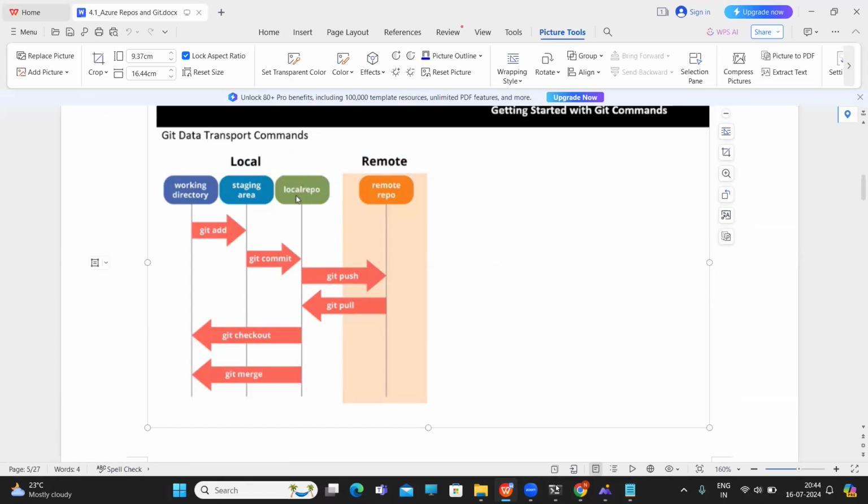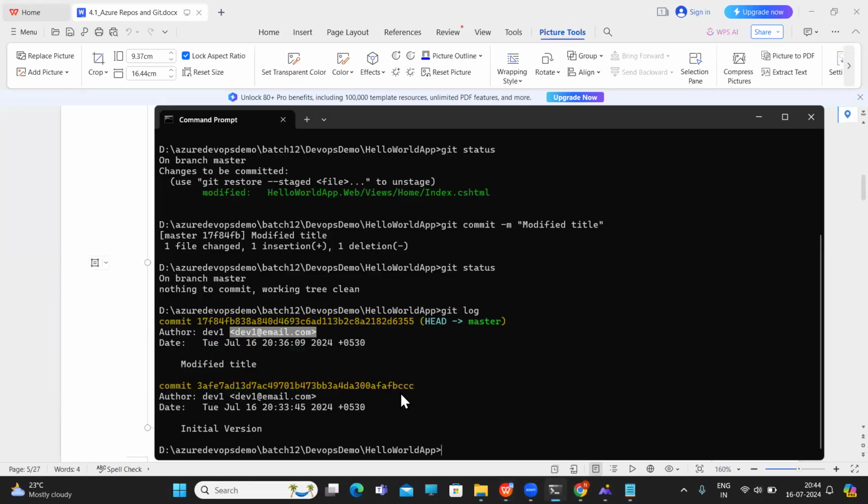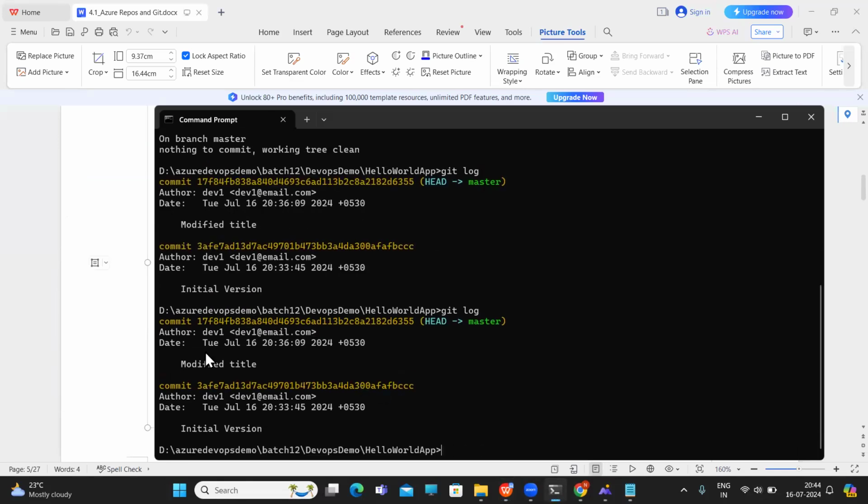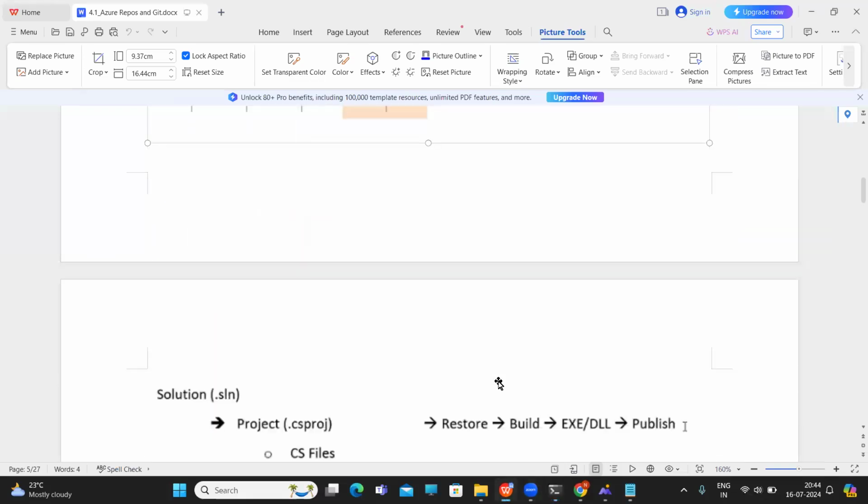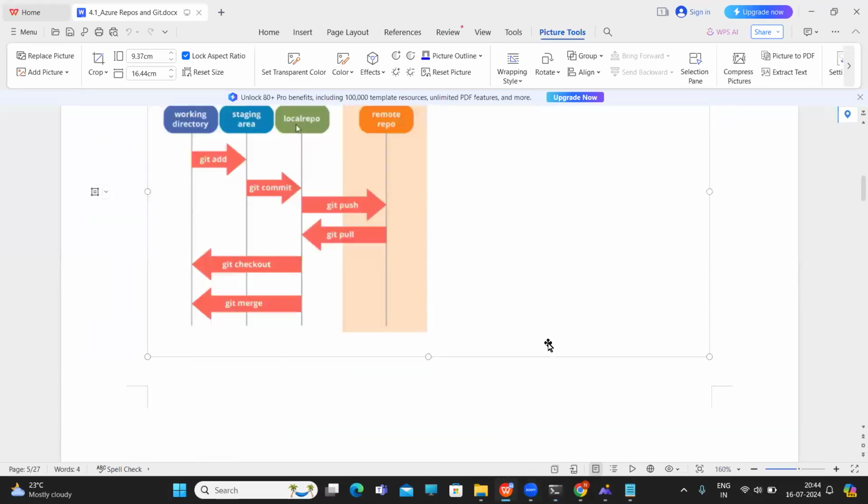Whatever log you can see here with git log, whatever we have seen here, is the same thing. Initial version, modified, whatever it is. Two commits only you have done, right? That is the reason it's showing only two. Okay. Now let us go to the remote repository.